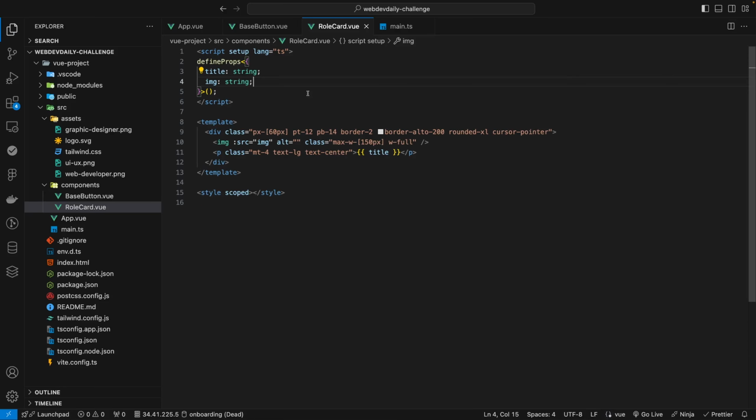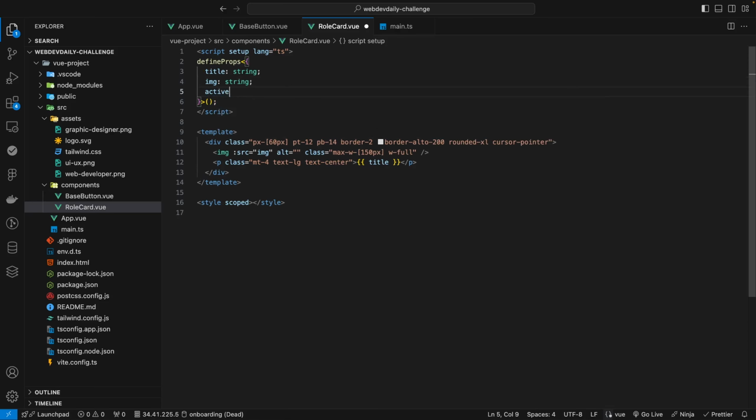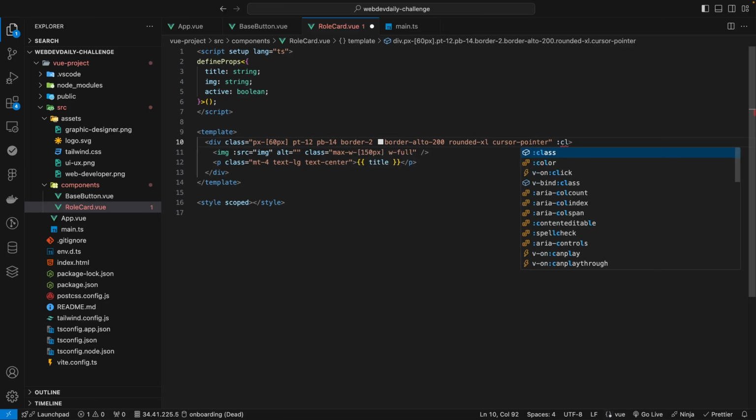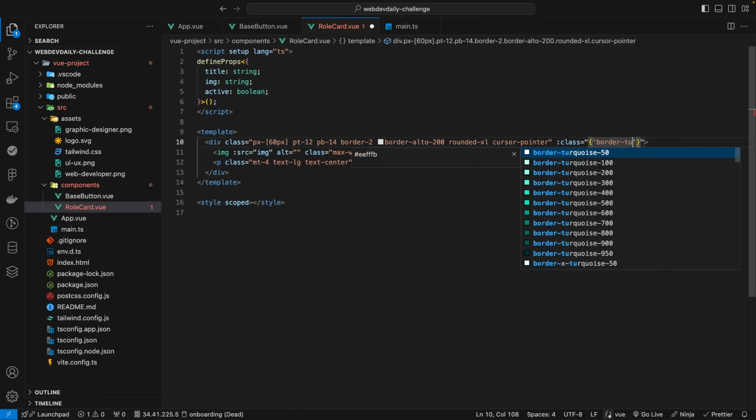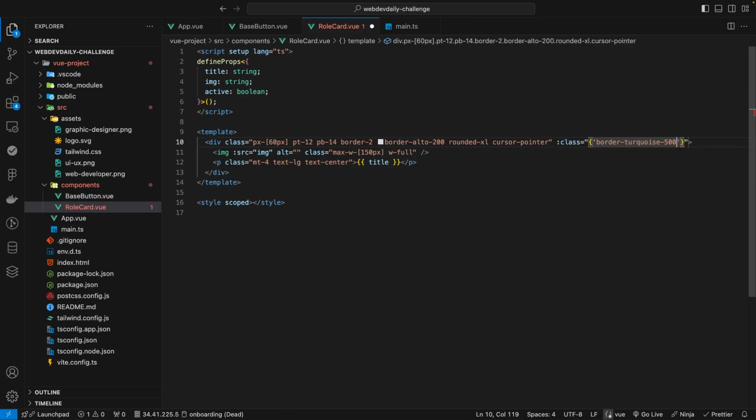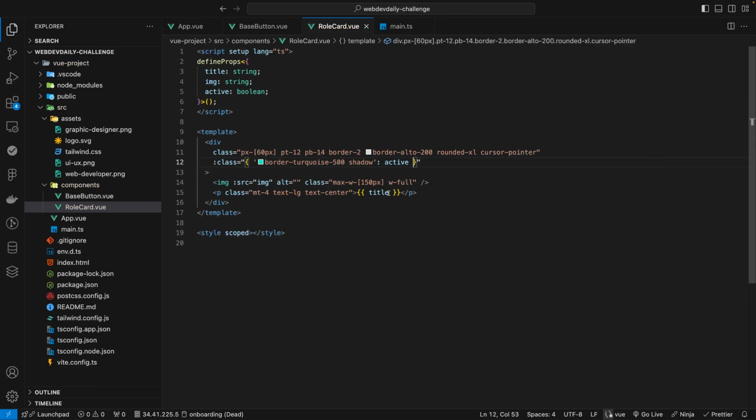And here inside of our role card component, we just want to define this prop. So we'll say active, and this will be the type of Boolean. And what we want to do is whenever this active property or prop is true, we just want to apply a couple classes. So first off, we'll just apply a dynamic class to our card itself. So we'll say :class. And then first off, we just want to change the border color. So we'll say border turquoise and then 500. And we also want to add a shadow. And then we only want to apply this class if our active prop is true.